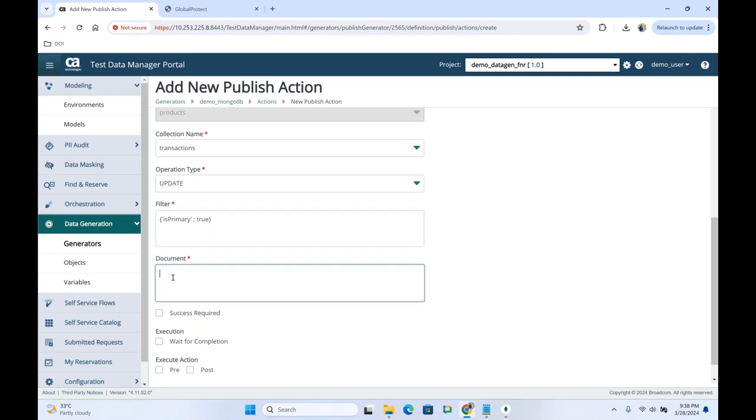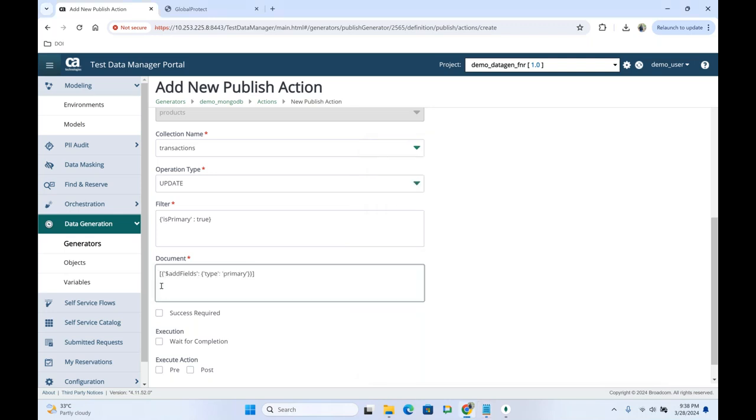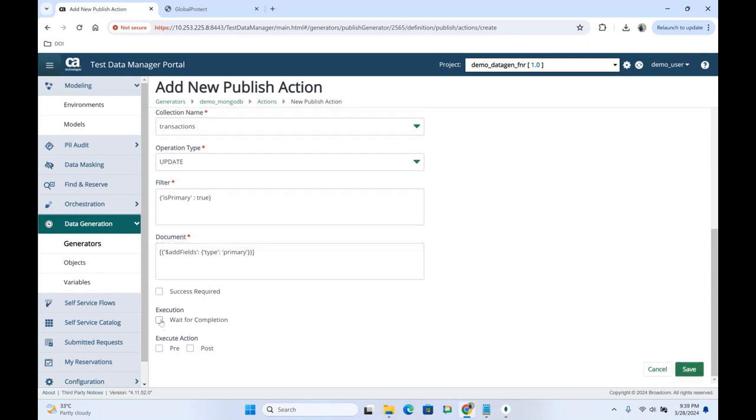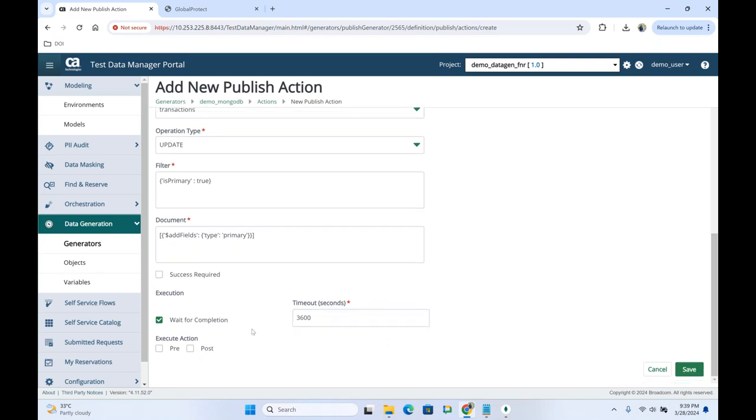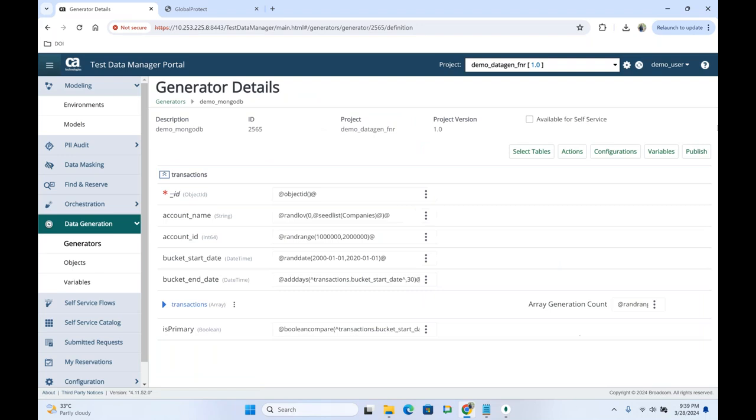And in the document, we have to give the pipeline aggregation query for update. So I have one example here. What this will do is it will add a field. The field name will be type, and the value is primary. This is of type string. Wait for completion, and we want to execute after our data has been published, so we will select post. Save.